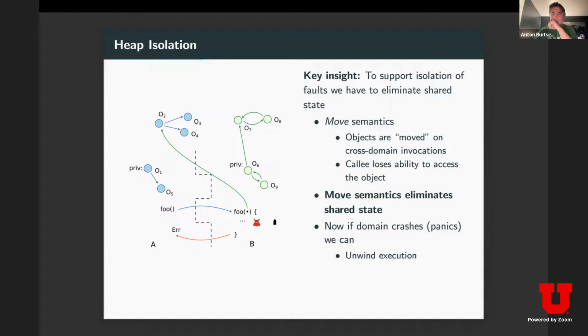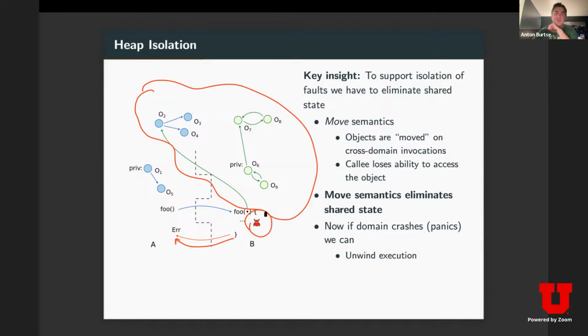If we suddenly crash inside B here, we return an error to A, but we will never return anything back. And all these objects which somehow belong to B can be cleanly deallocated, right? So essentially it's called fault isolation. If there is a fault in B, we can cleanly return to A, making sure that A can keep running, or the system can move forward, or maybe even try to recover B somehow.